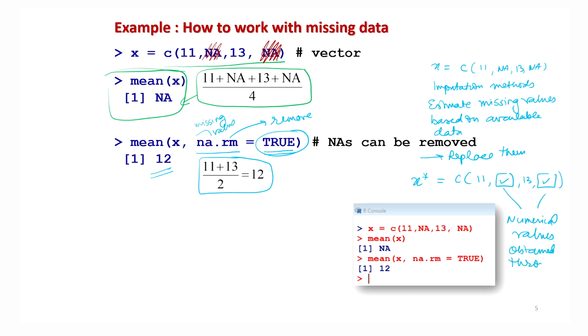through imputation procedures. One common imputation procedure is to find the arithmetic mean, and we try to replace all the missing values by the arithmetic mean. So for example, in this case the missing value is NA and the mean of the remaining values is 12. So one option is that in place of this missing value, I can use 12 and 12. Now this new data vector x becomes 11, 12, 13, 12.